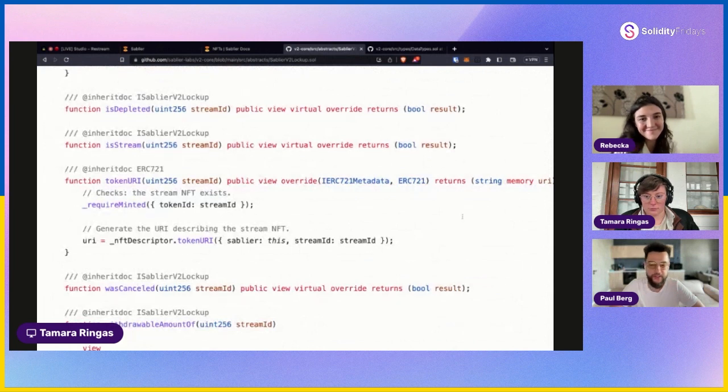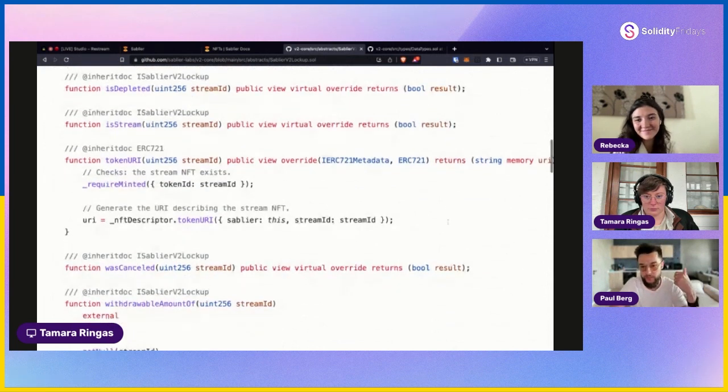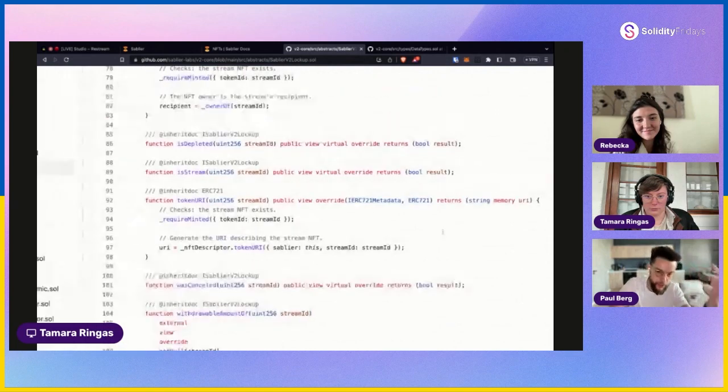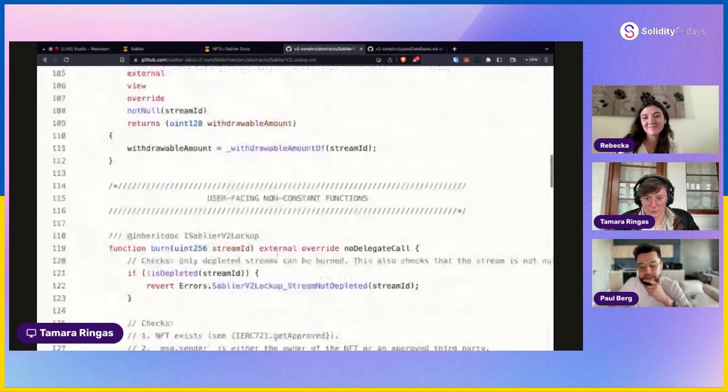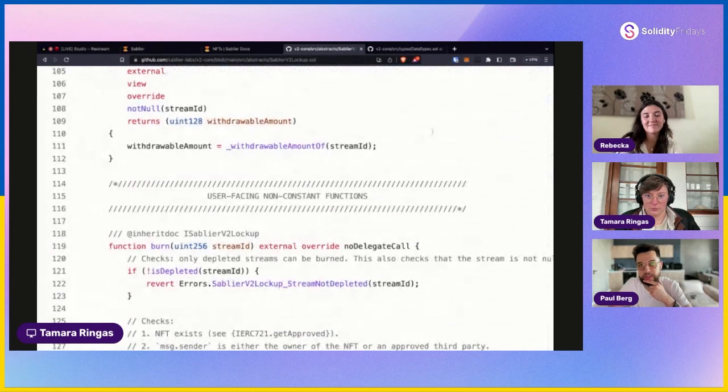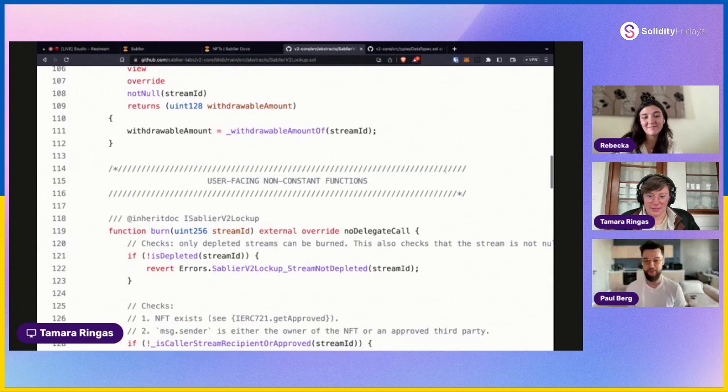And various other shared functions for canceling, withdrawing, and renouncing, which is the ability to renounce the ability to cancel streams in the future. It's kind of meta. But this was it as a first foray into Sablier V2.